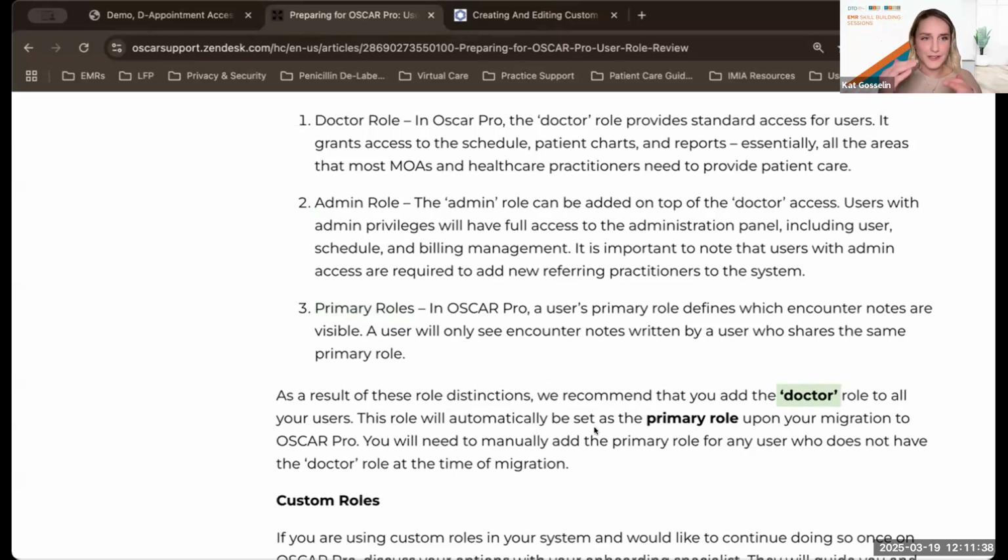This is a very interesting relationship, but for example, if a user had the admin and the doctor role, but the admin was set as the primary role, that user would not be able to see any encounter notes in the patient chart. So that might be what you want to do for that user, but in most cases, it is recommended to set doctor as the primary role.